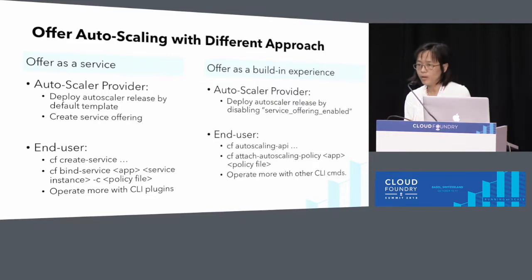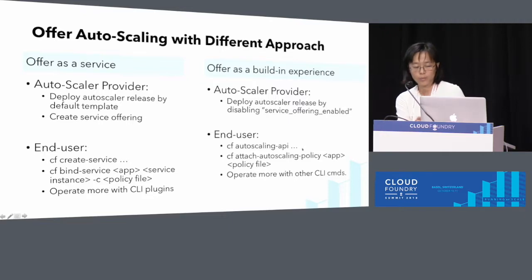And in another way, we can offer AutoScaler as a built-in application experience. That means for the end user, once they push an application, they can use the AutoScaler CLI to attach the policy directly without creating a service instance or unbinding the service. If you want to provide the AutoScaler capability as a built-in experience to end users, then during the deployment you need to change the variable service offering enabled from true to false to disable the service offering approach. Okay.